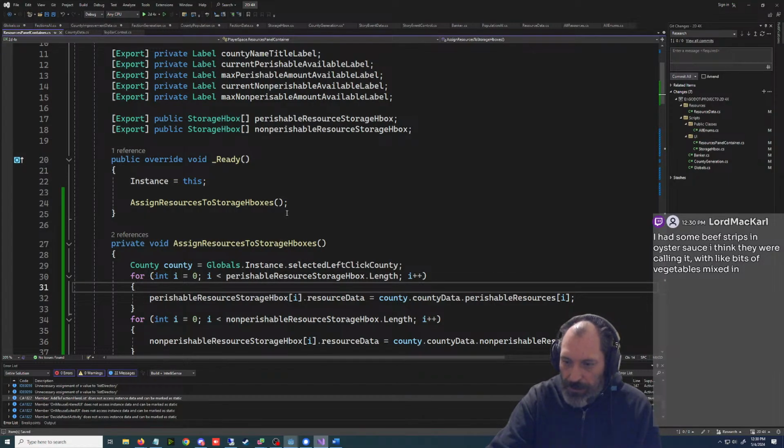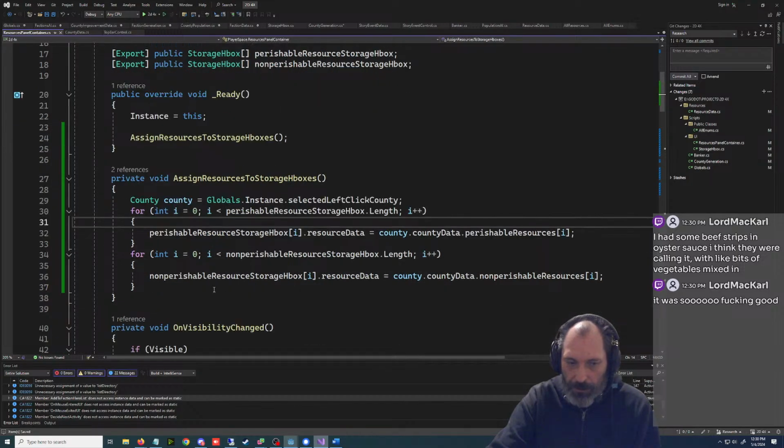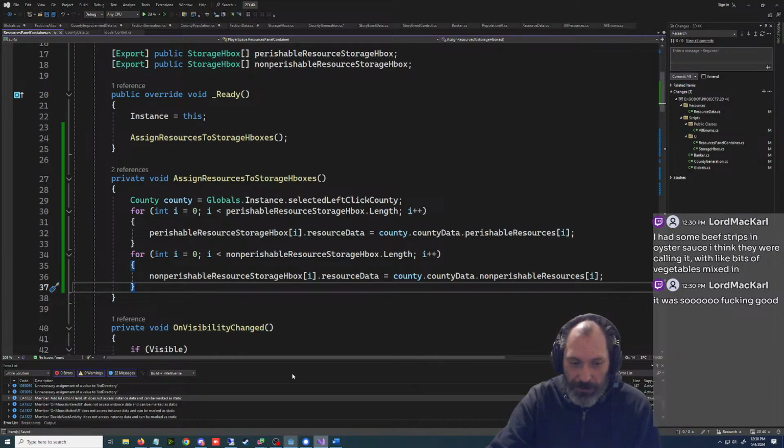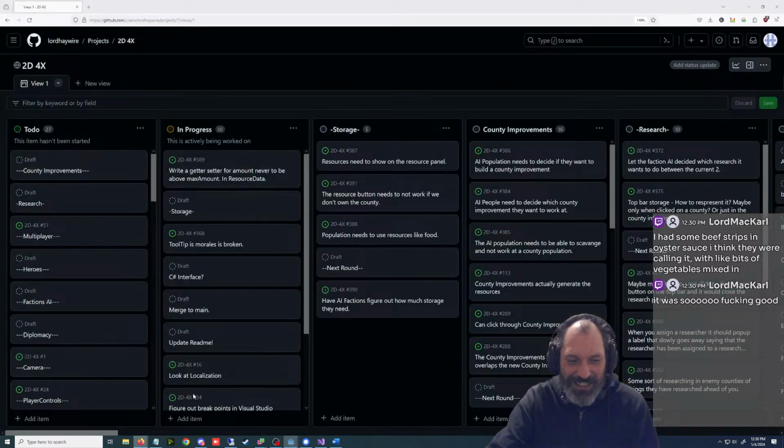Beef strips and oyster sauce. I don't know. Is oyster sauce really salty? Semen flavored, I believe is what I've heard. Okay, what are we doing here? I've never actually had oysters.